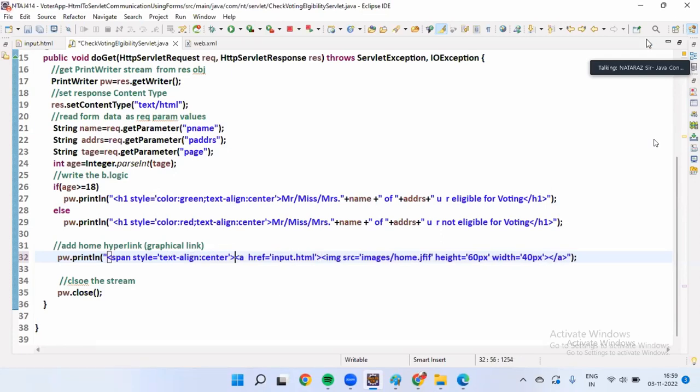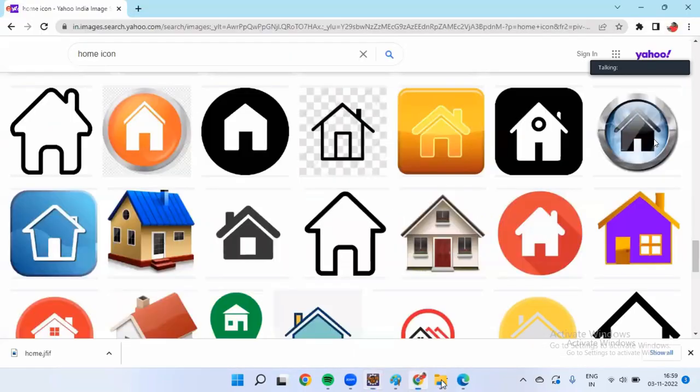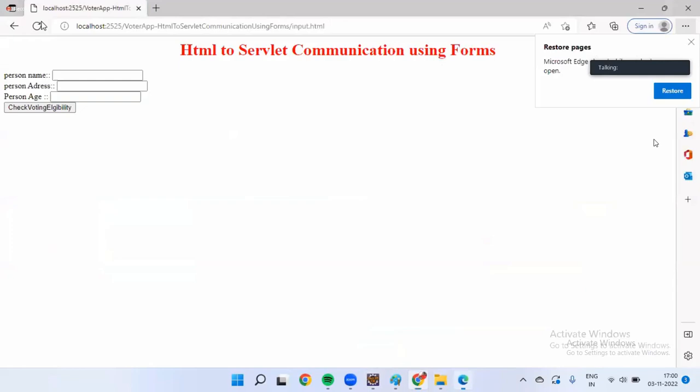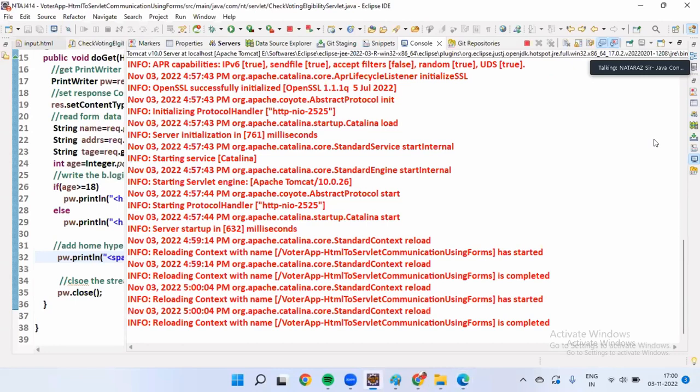If you want to apply styles on one line of text, use the span tag. If you want to apply styles on multiple lines of text, go for the div tag, the division tag, right? These are the latest modern tags. Say refresh. I hope changes are taken. Changes are taken, it seems.